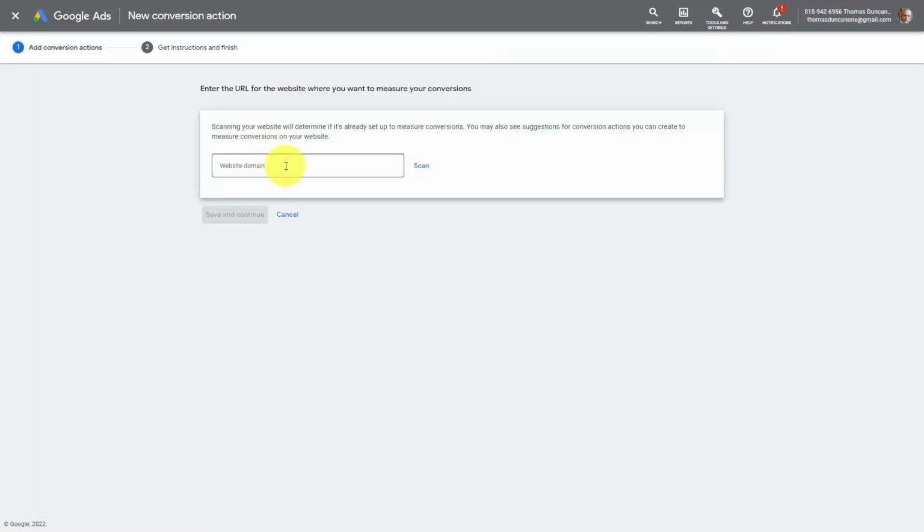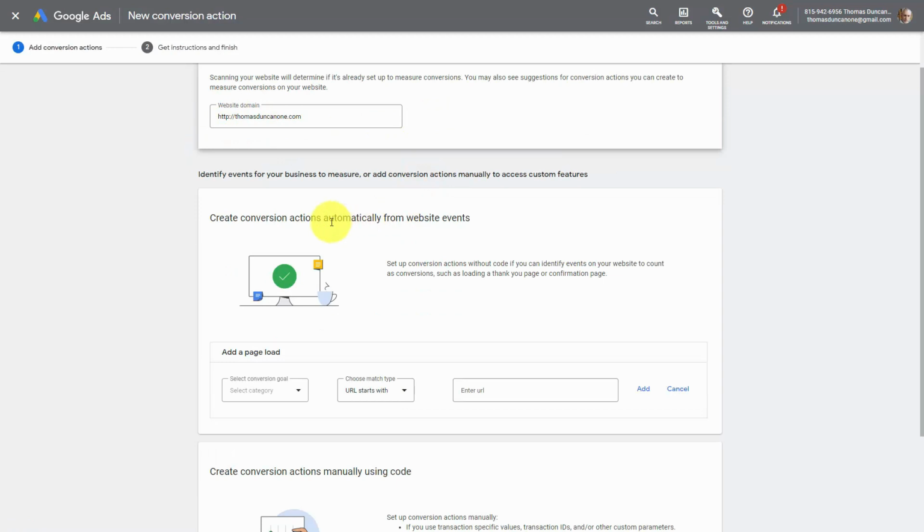We're now going to write in website domain. Once you write in the website domain, you're then going to click Scan. What you're then going to do is you're going to identify the events that you want your business to measure from within your Google Ads account.